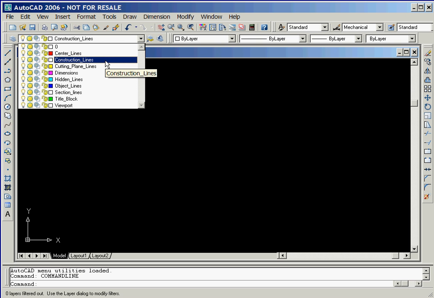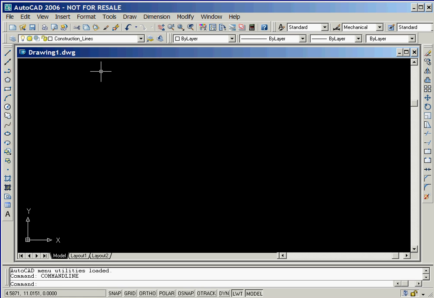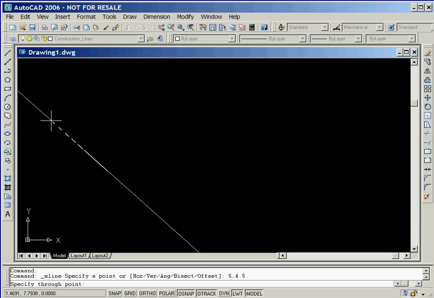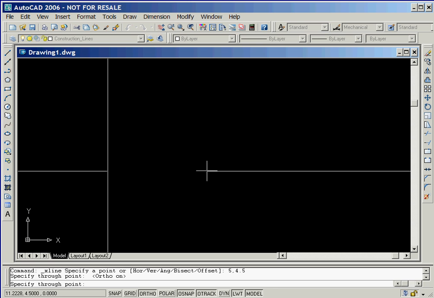We'll now select the Layers icon and then set the construction layer as the current layer. Our first step will be to draw construction lines, so we'll click on the construction line icon now. We'll now key in the coordinates 5, 4.5 to define the first point on the construction line. Then we'll move the crosshairs directly above this point in order to draw a vertical line. Now we'll reposition the crosshairs as shown here in order to draw a horizontal line.